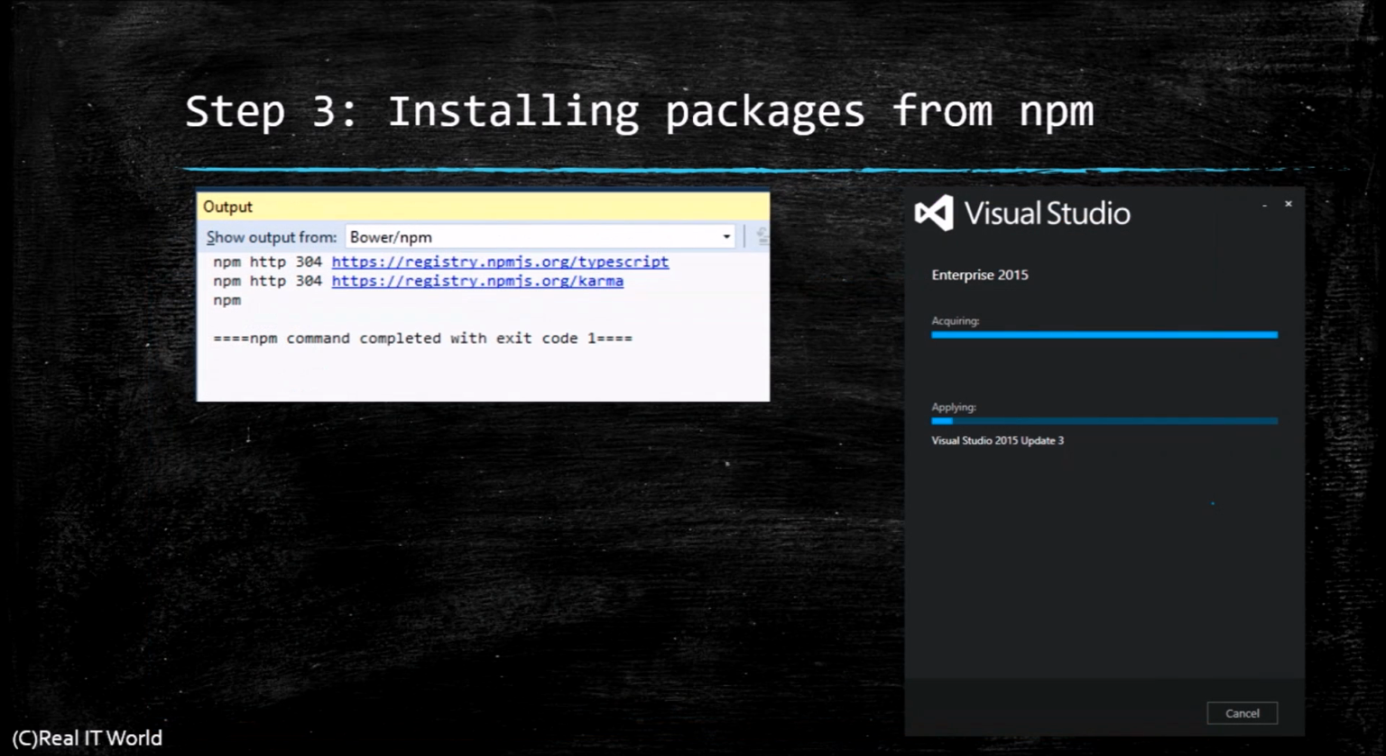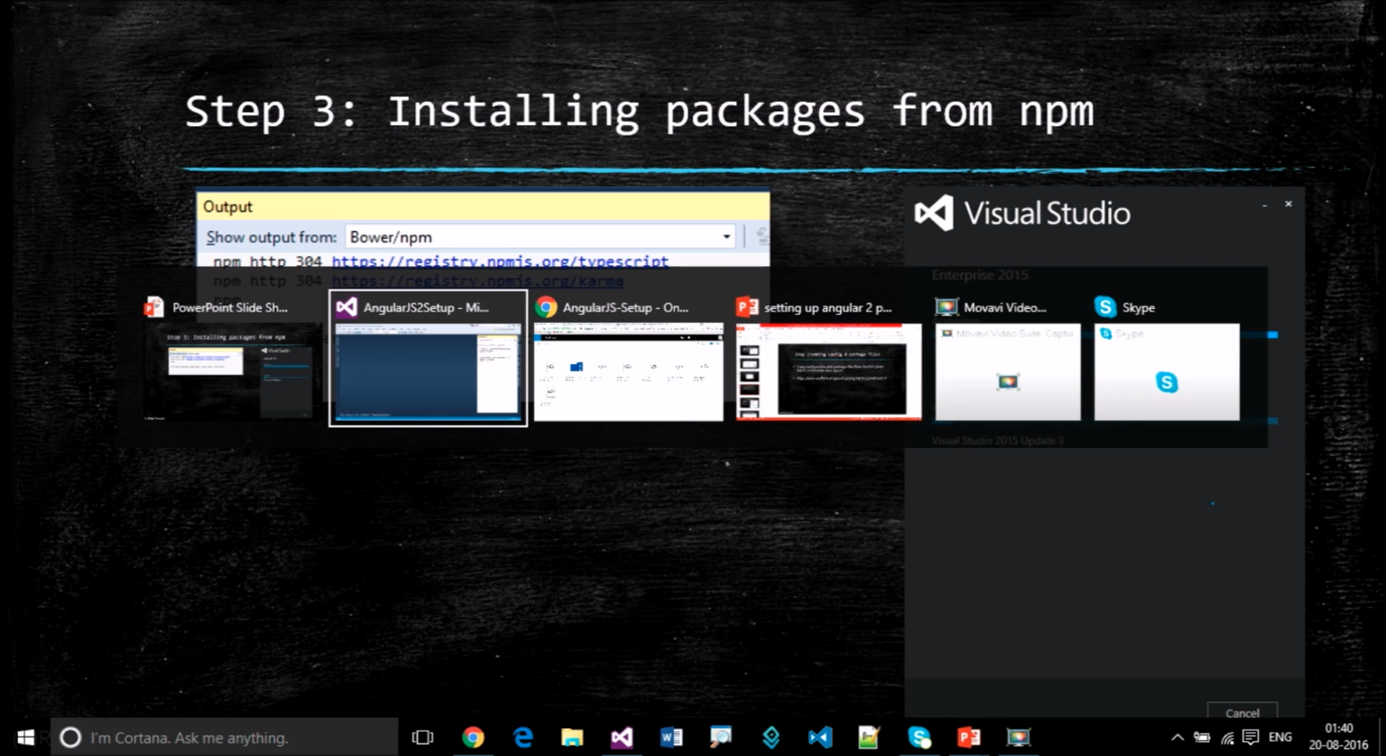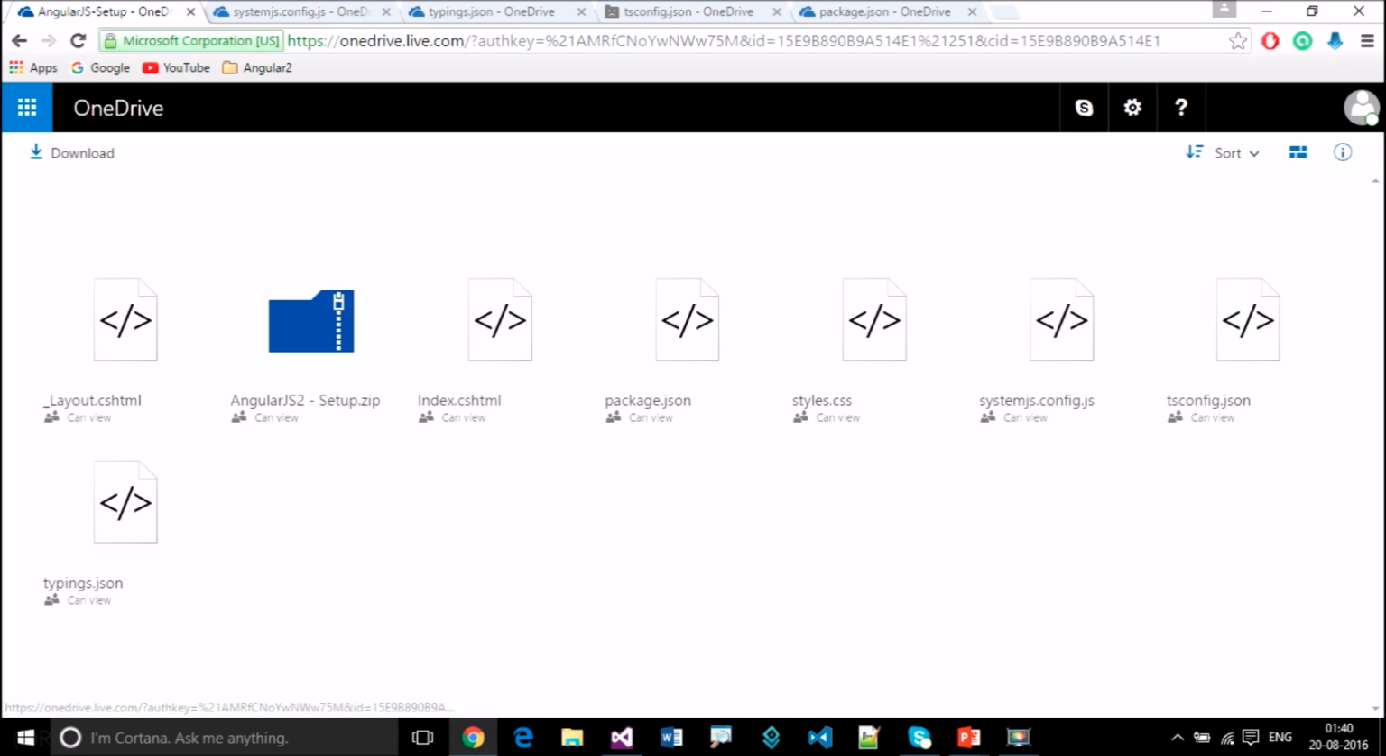So if you are still failing to install, execute this command or install node modules or typings. Go to our OneDrive.